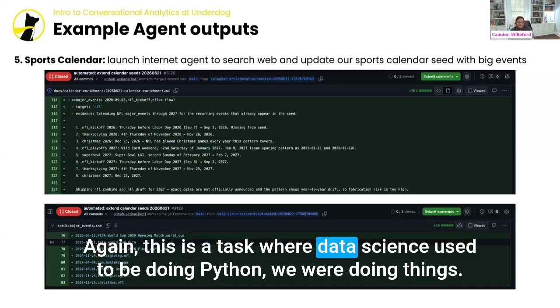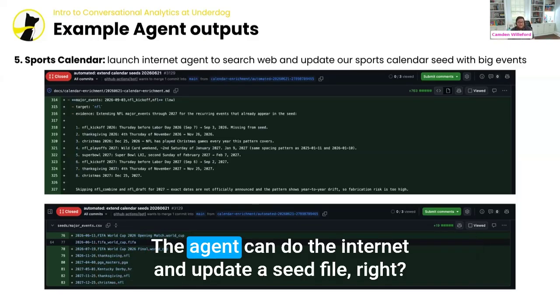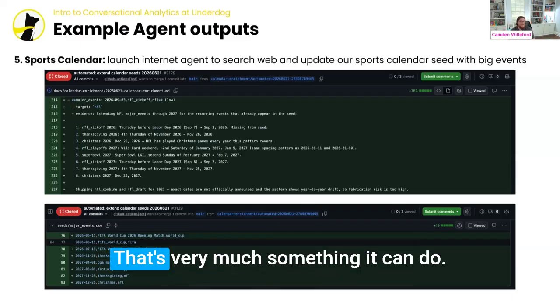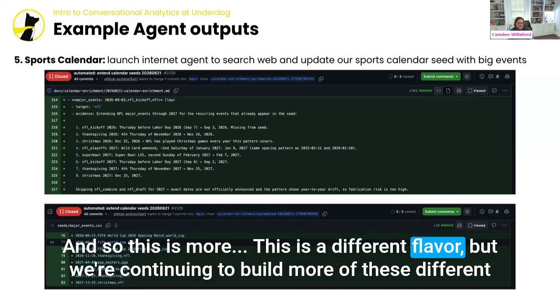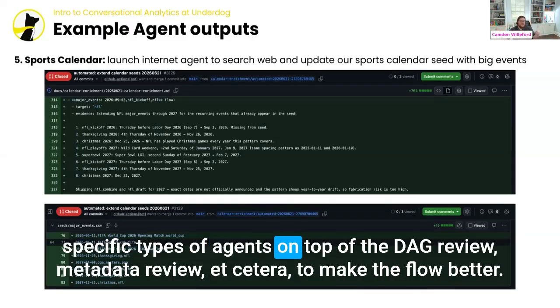Again, this is a task where data science used to be doing Python. We were doing things, and the agent can now do the internet and update a seed file, right? That's very much something it can do. And so this is a different flavor, but we're continuing to build more of these different specific types of agents on top of the DAG review, metadata review, et cetera, to make the flow better.